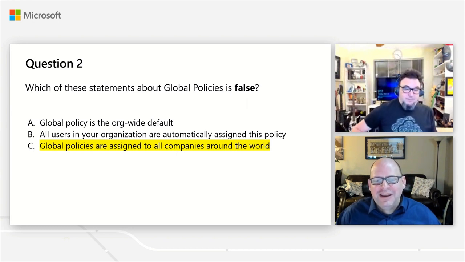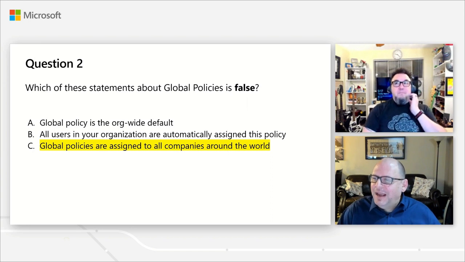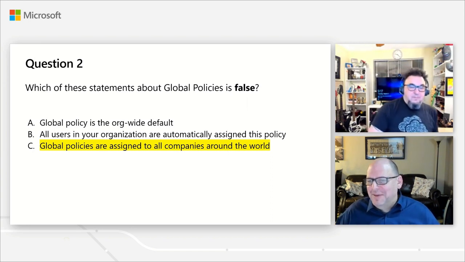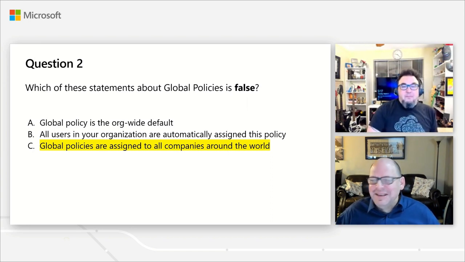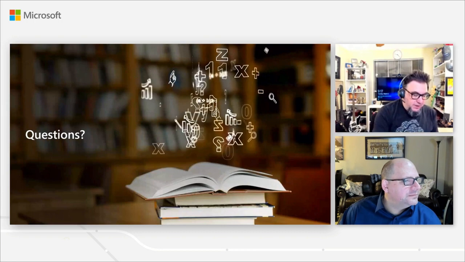It's false. It could be true that all global policies are assigned to all companies. I'm just saying that a specific global policy that I create is not assigned to all companies around the world. They can each assign their own global policies. Yes, absolutely true. All right, we have a few questions that have since come in.